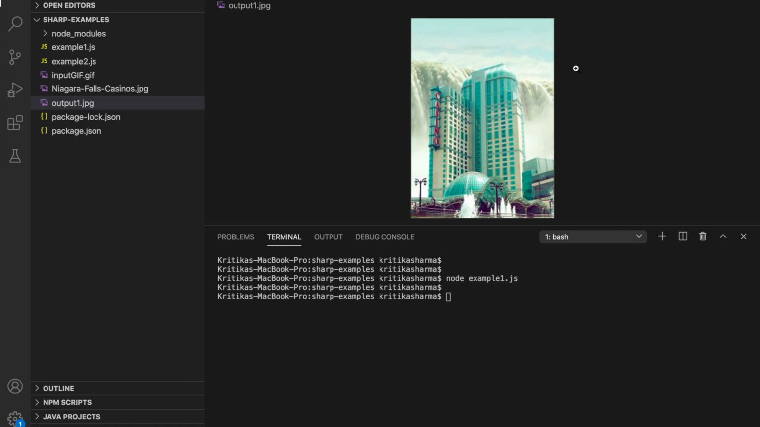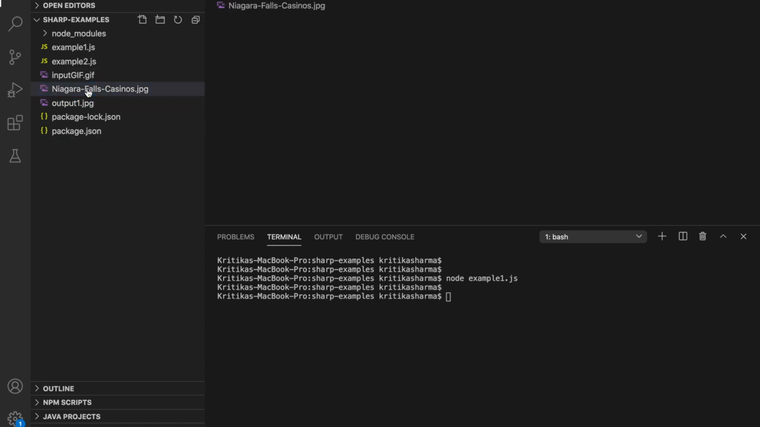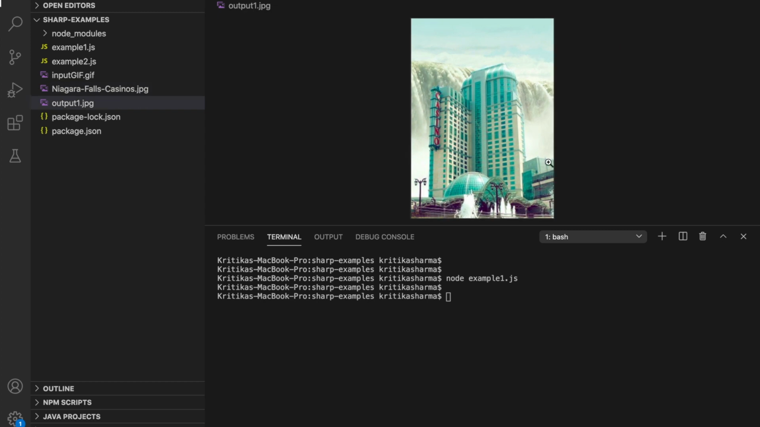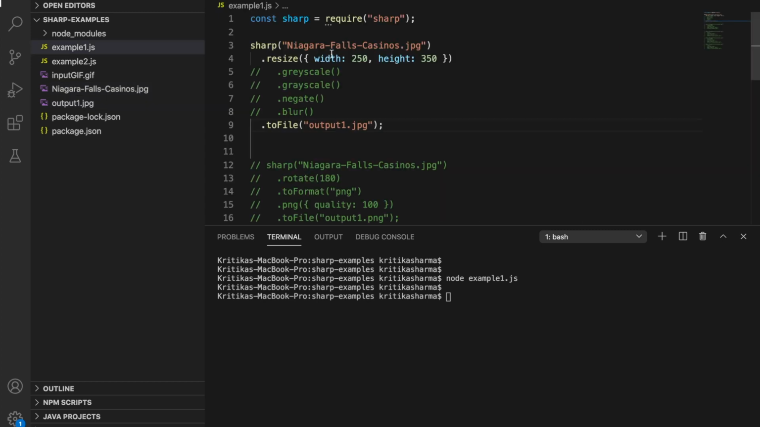You see my output1.jpg file has been created. If I open it, voila, my file has been resized. Let me open the original file as well so you can get some clarity. This is the original file. You see it's quite big, and now this has been resized, and this is the new size that has been applied to the image. All right, let's move on to the next example.